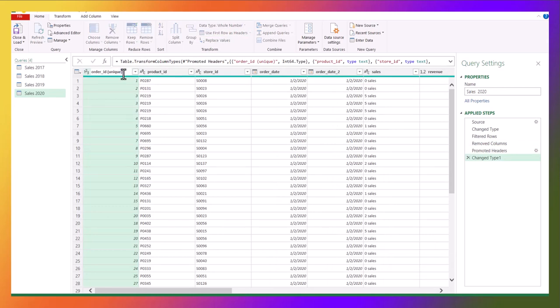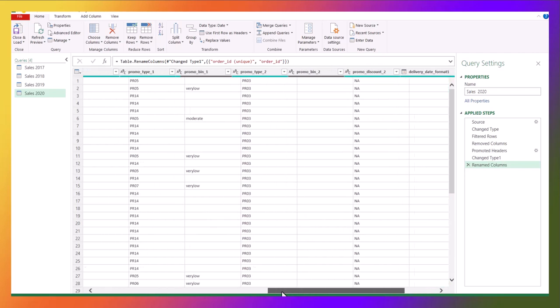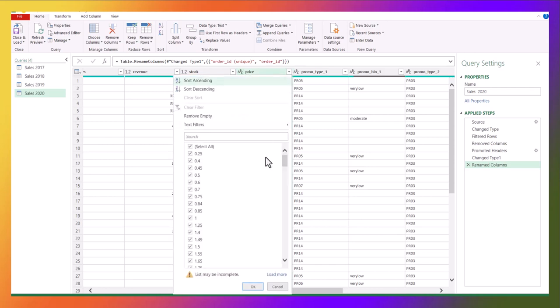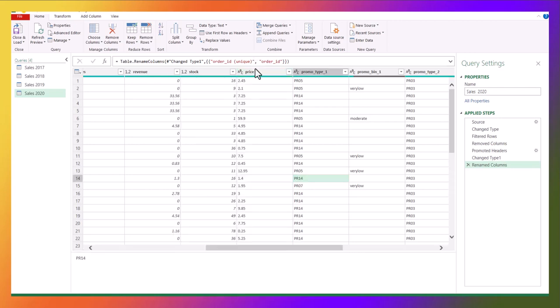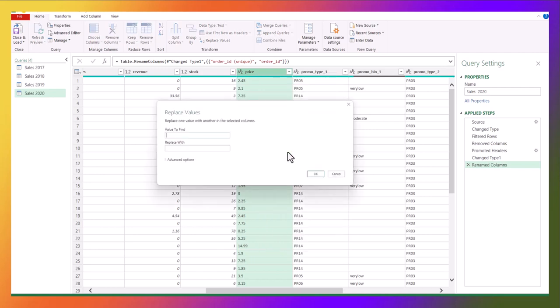Now I can rename this one, take the unique out, so that all my column names are consistent across the various years. Let's check the price and the other column. This issue still persists in 2020, so we have to deal with that. And let's check the price. The price is also having issue, so let's filter out or replace the NAs. You still have NAs in here, so now let's right click and replace values. So replace NAs with 0 again.